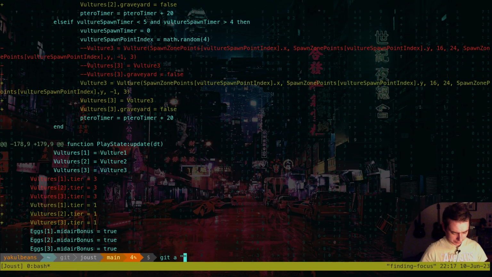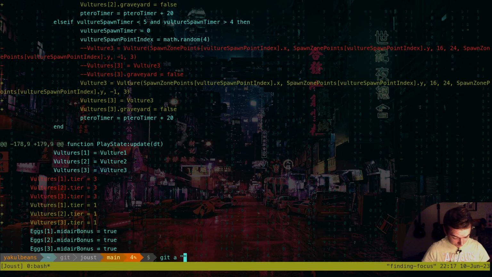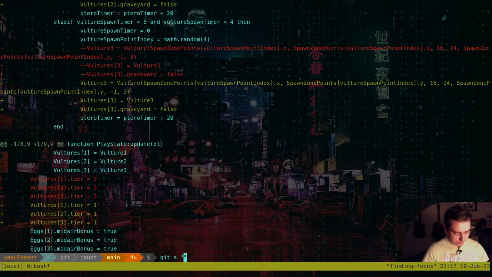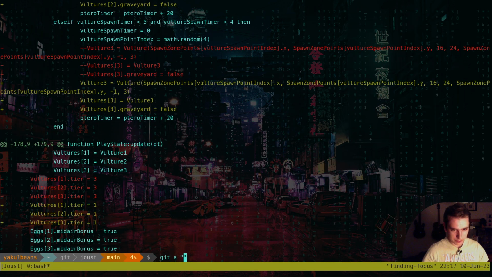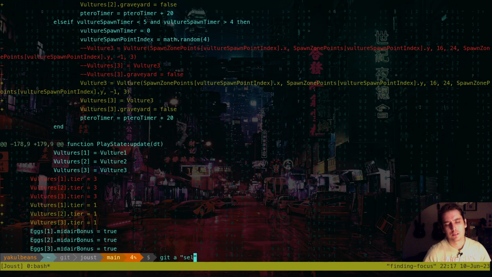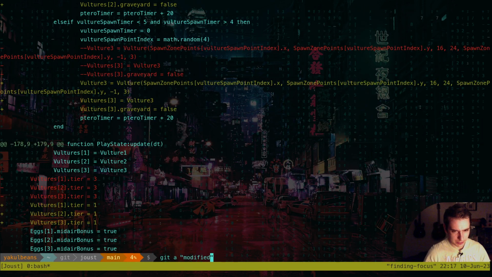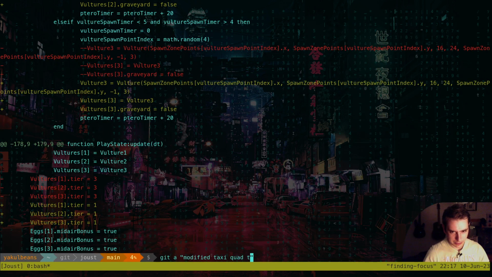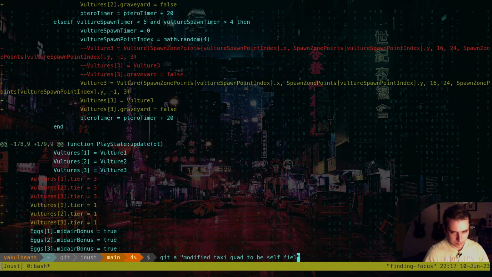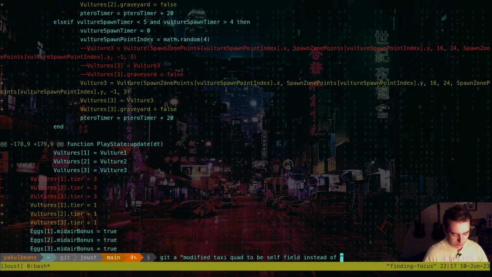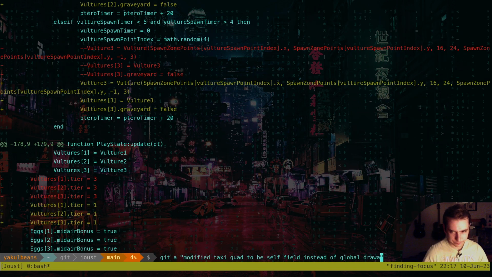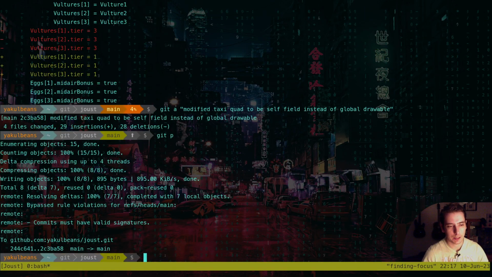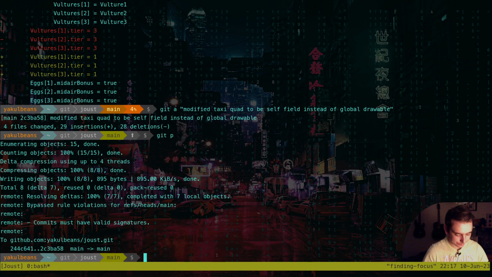Git add everything, commit message saying, what do we want to say? We modified taxi quad to be self build instead of global drawable. And just like that, one more bug fix in the bag.